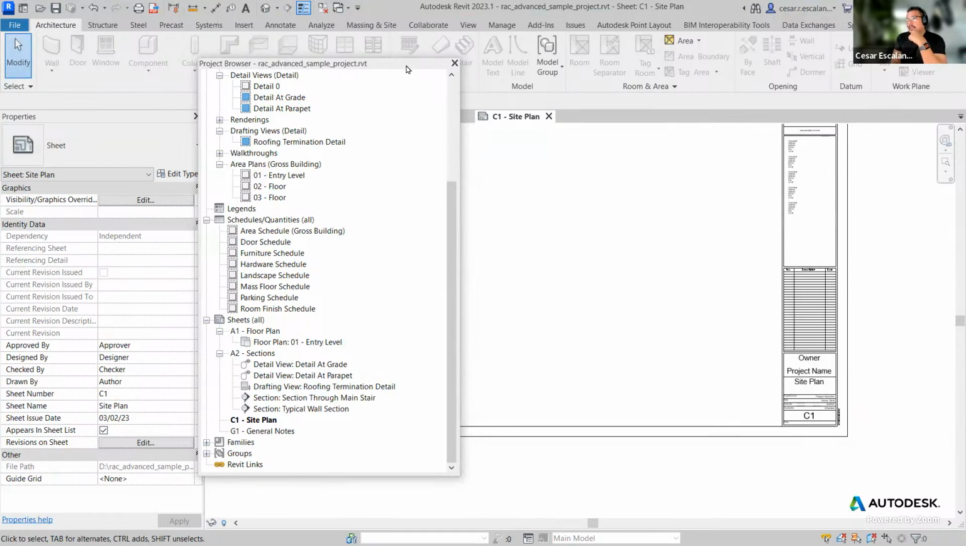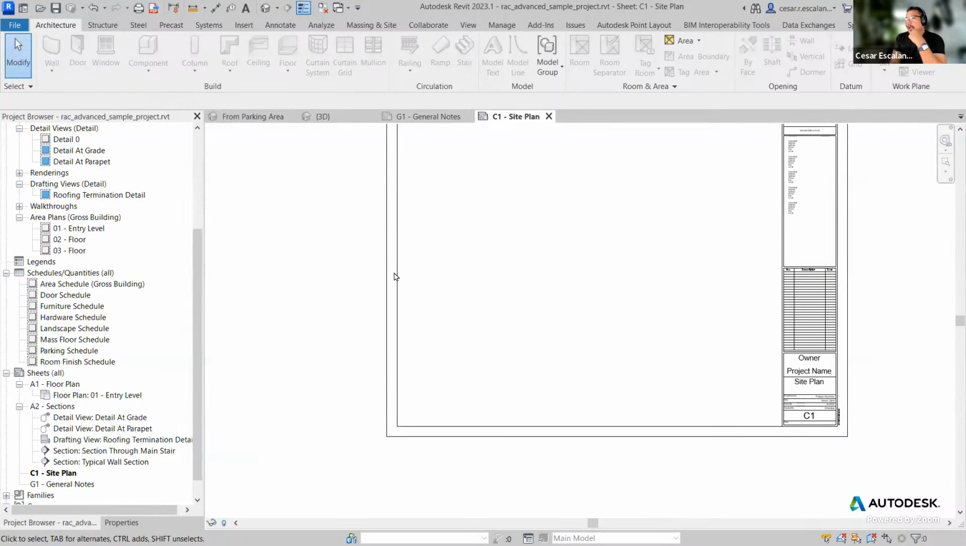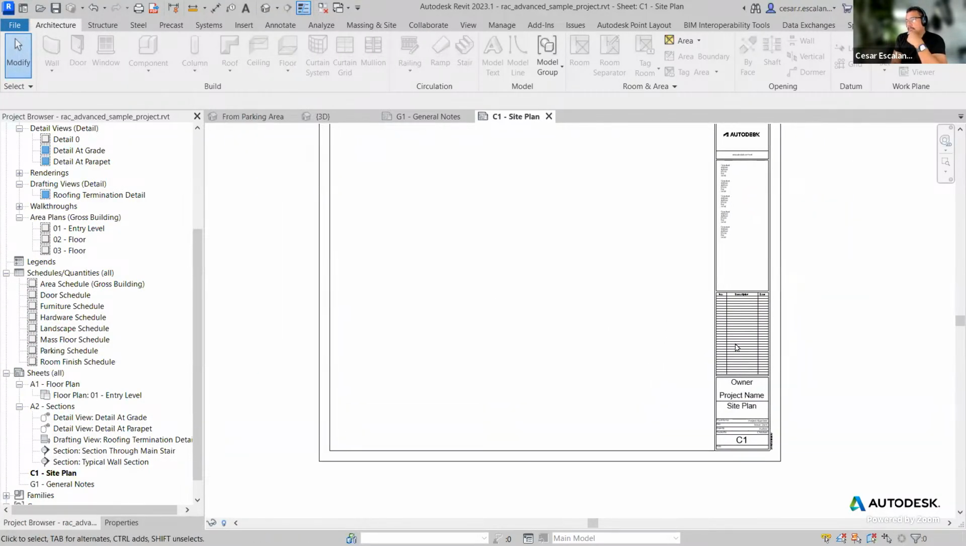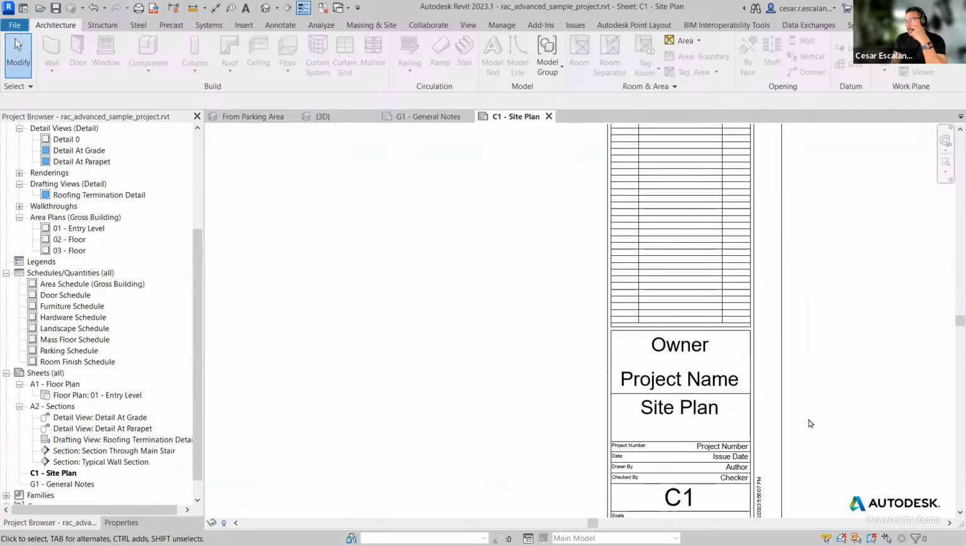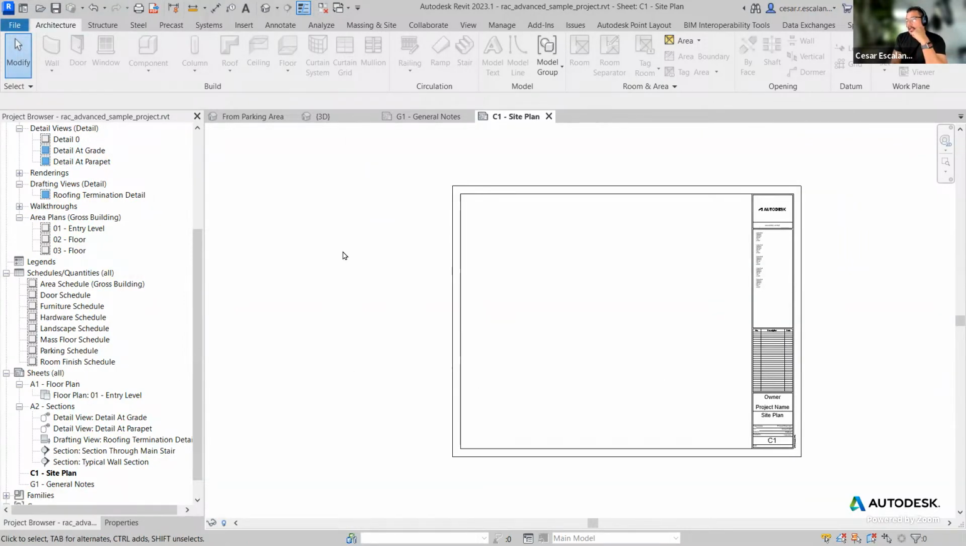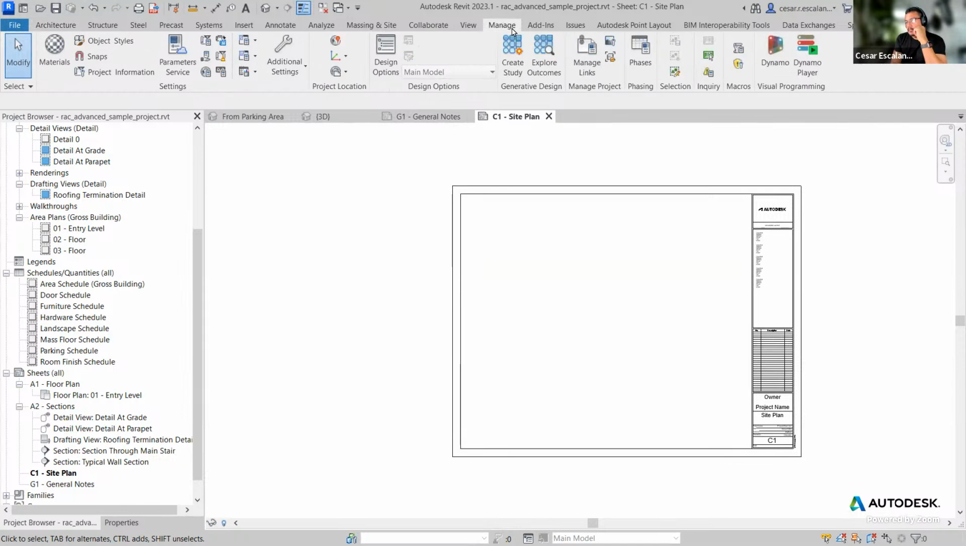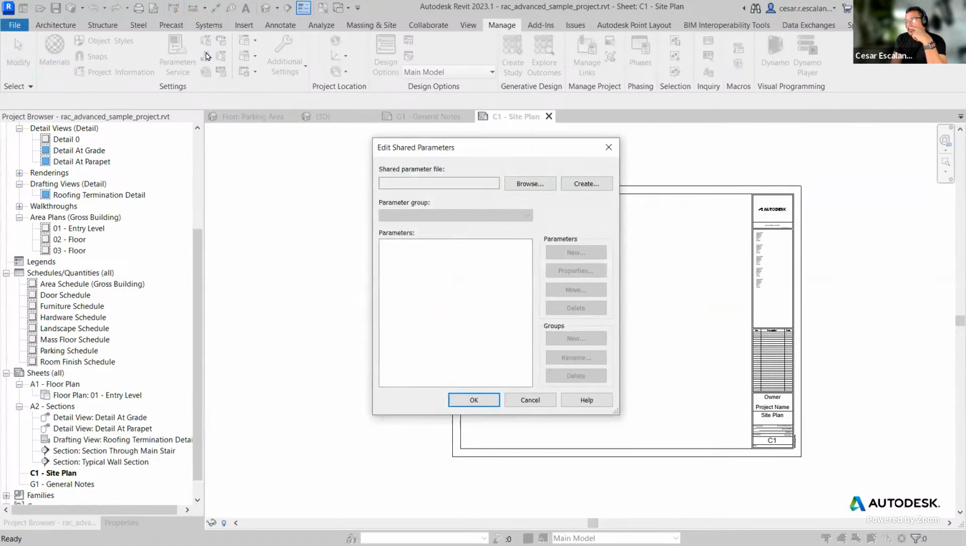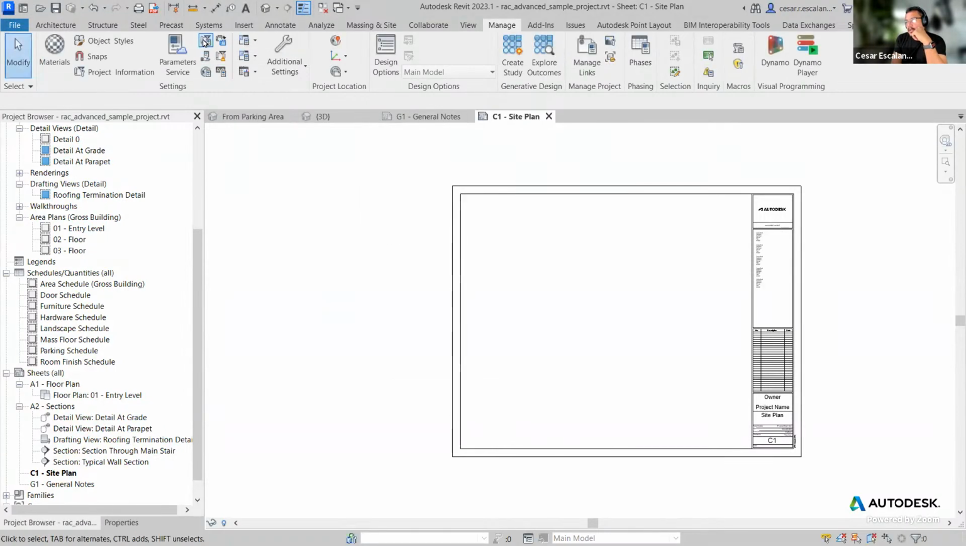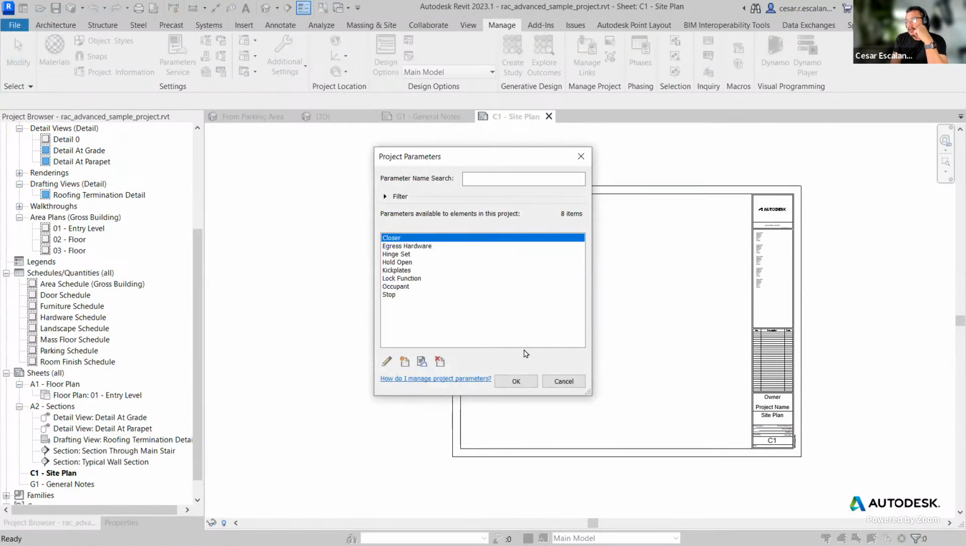So let me stack this on a side here. I need to start by defining a new custom parameter. To create a new parameter that is associated with sheets, you go into the Manage tab and then go to Project Parameters. This guy. Oh, this is shared parameters. Project parameters. Here it is. A project parameter is a way to add custom information and associate it with a category in Revit.